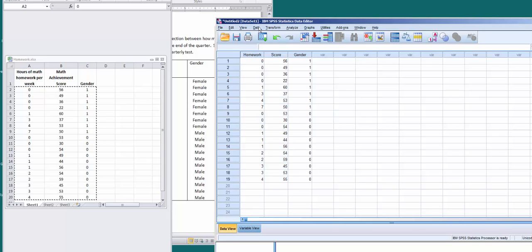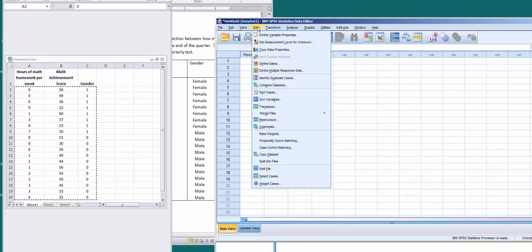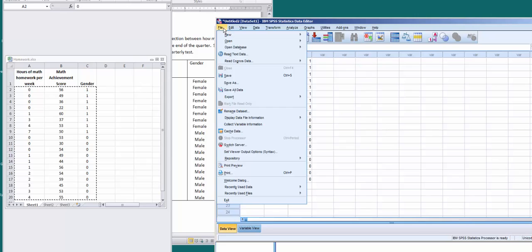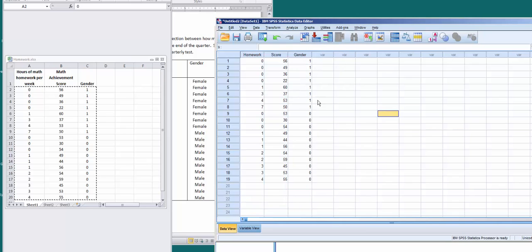Now I do have an import, and that's fine too. I can actually open up data and pull it right in from Excel and other spreadsheets like that. But this is such a small data set, I'm just going to do a copy and paste. So now I have my information on their homework, the score they got, and their gender. I don't know why I'm stuck on agenda today.